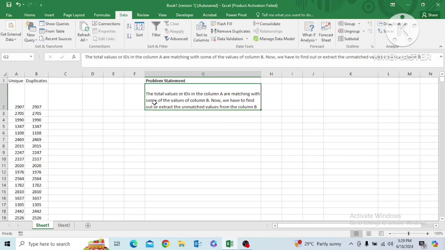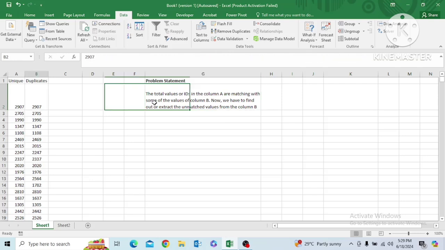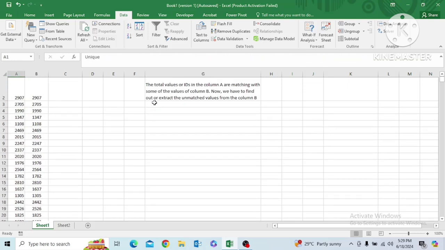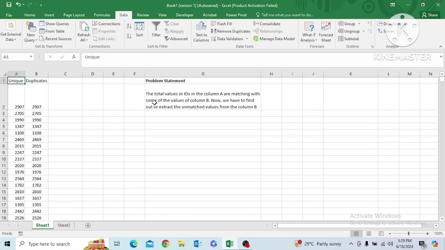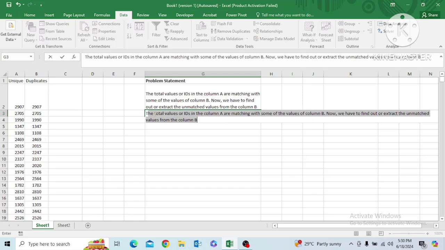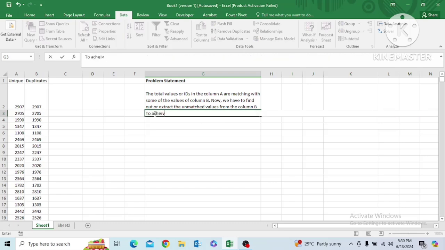This is a real-time problem. One of my friends asked me to solve this. At that time I was a bit confused, but after some time I was able to do it efficiently. Maybe many people use this method in their daily life, but I also want to share it with people who don't know. To extract unmatched values or unmatched records, we have to use the MATCH function.